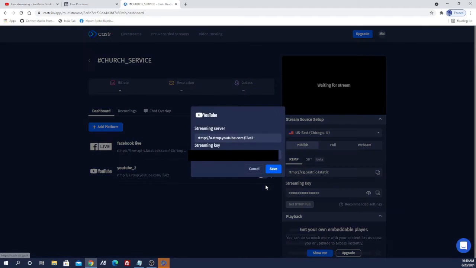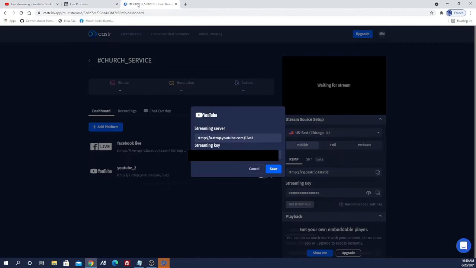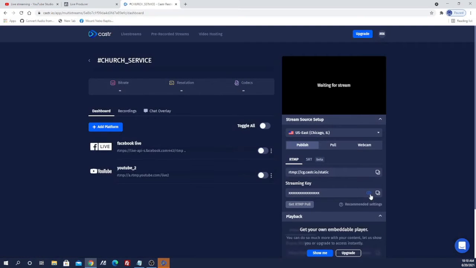Next, we'll do the same for YouTube. We'll make sure the YouTube streaming key matches. If these streaming keys do not match, the live feed that Caster pushes out to these platforms will not connect and we will not be live on those platforms.